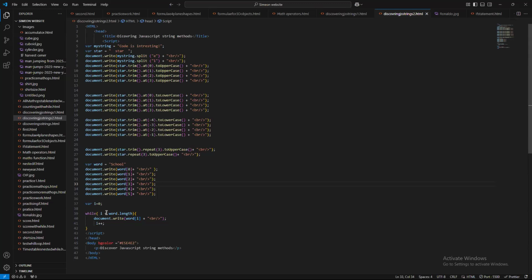Yes, sir. Look at it. One line of code, one document.write line, but it's doing the work that 5 lines of code did, just because you put it inside a while loop. Did you see that? So I want you to take note of that.